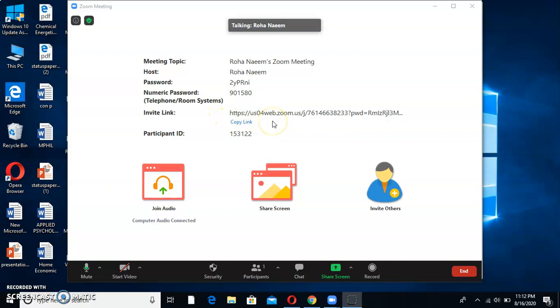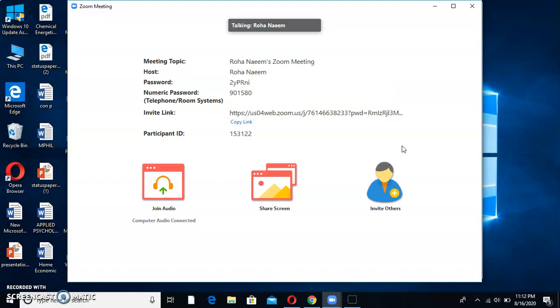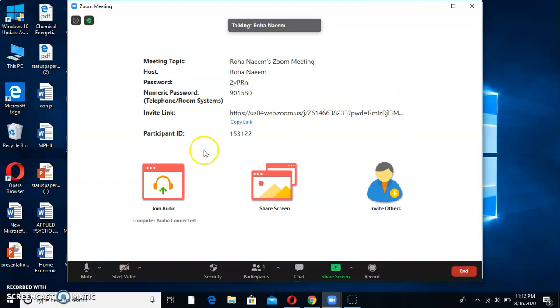If you have to invite other people to your meeting, then you have to copy this link from here and then paste it somewhere where all the participants are present, and then they will click on it and directly join the Zoom meeting. This is the participant ID. This ID is given to me, and this ID will be used by other people to join my meeting. So both this participant ID, this link and the password are really important in joining a Zoom meeting.